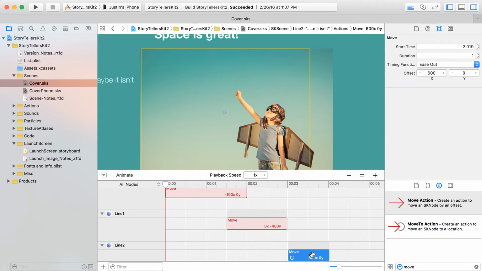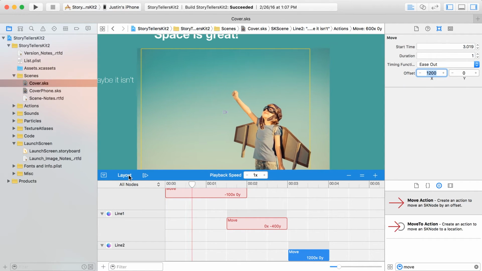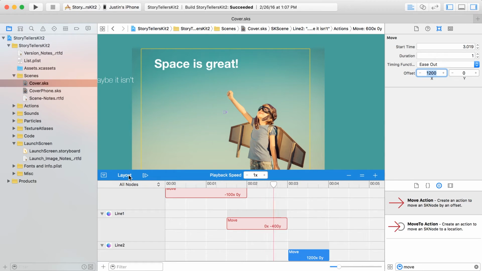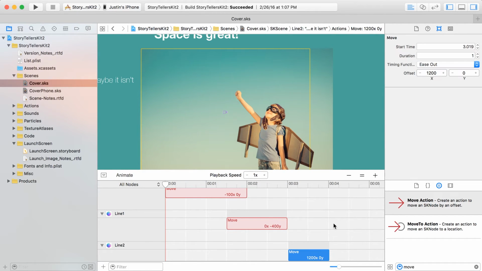Okay, obviously that was not enough. Let's try 1200. And again, that could be a case where I could put in way more X value than I need and then just adjust it over on that side. So it seems like I could use a little bit more, 1500. All right, I feel like we got it though.